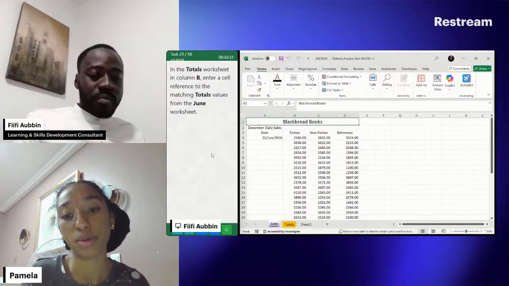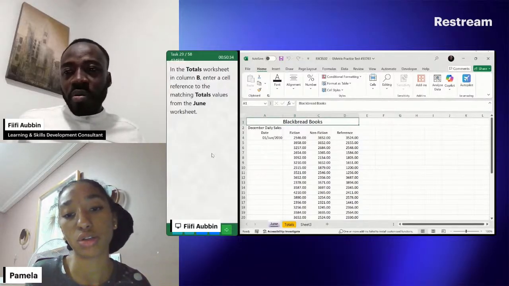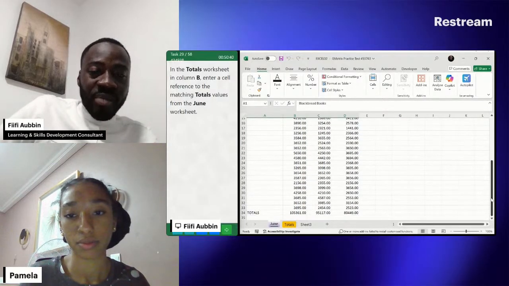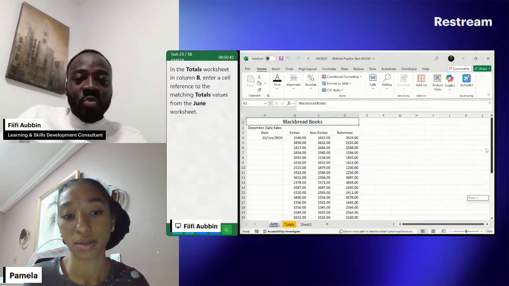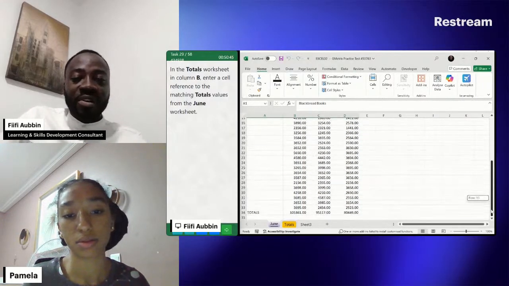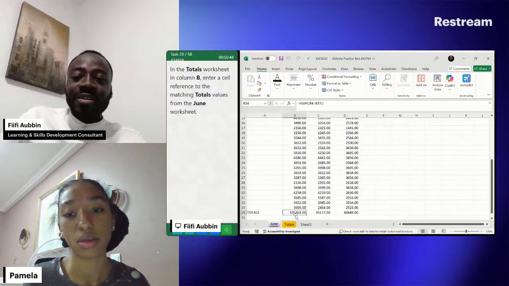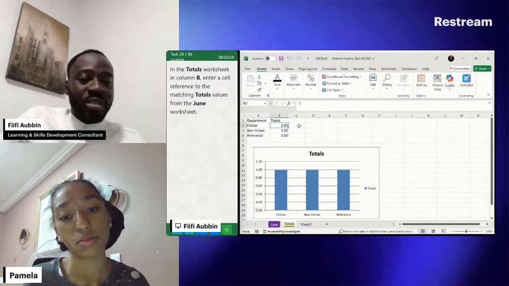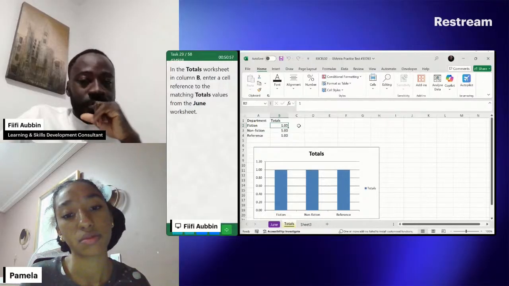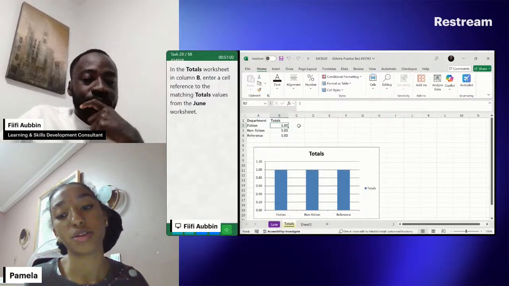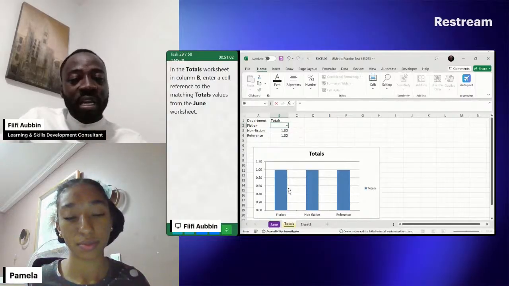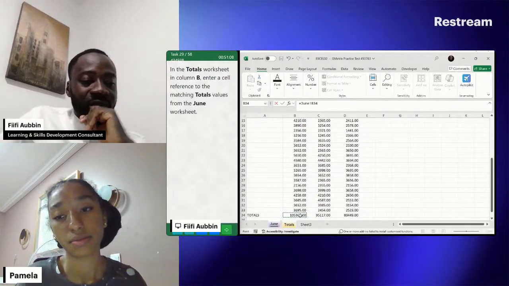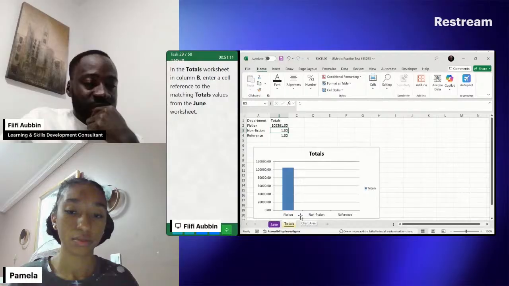In the totals worksheet in column B, enter a cell reference to the matching total values from the June worksheet. At the top we have fiction, non-fiction, and reference, and these are the totals. So how do you do a cell reference to the fiction total? Type equal to, then click on the June worksheet, click on the total for fiction, and press enter. Now you see it appears.